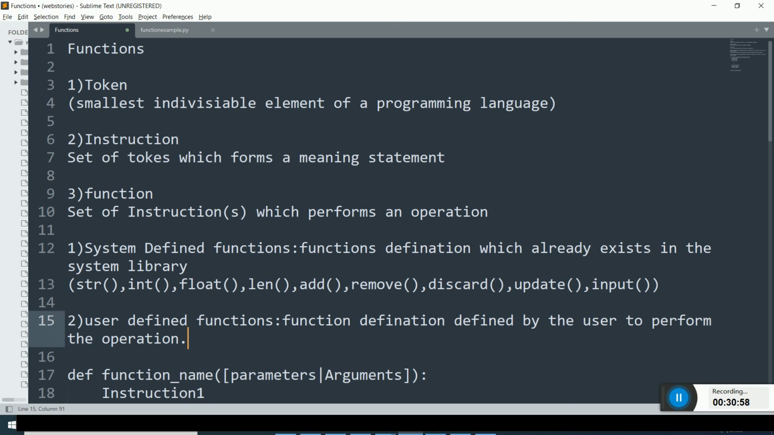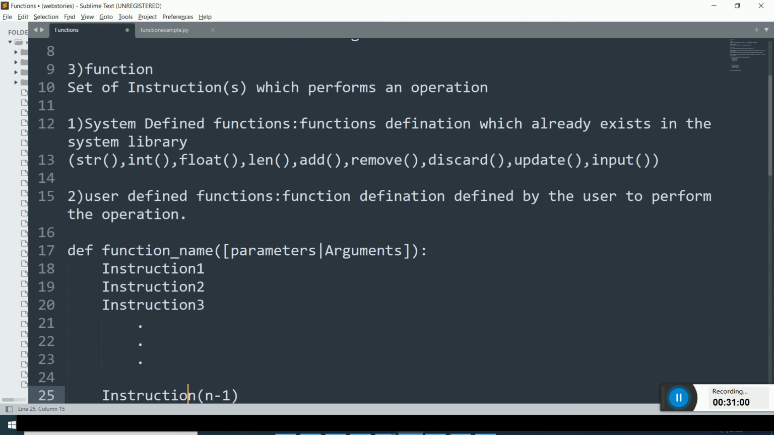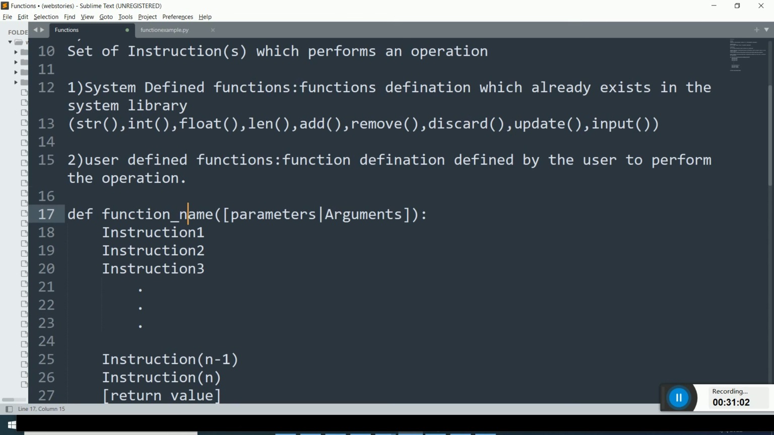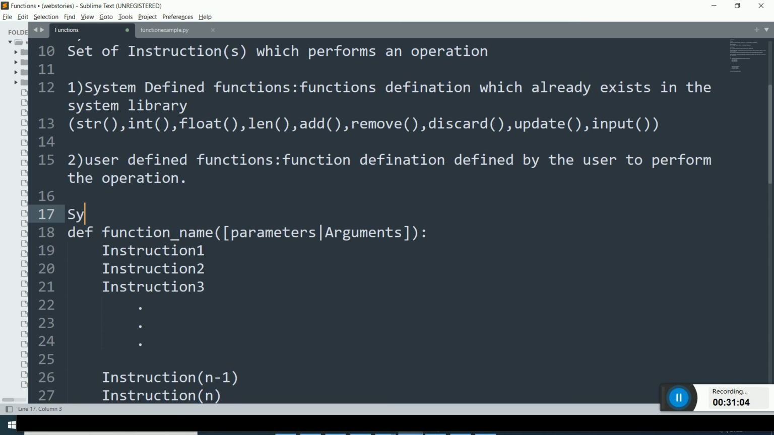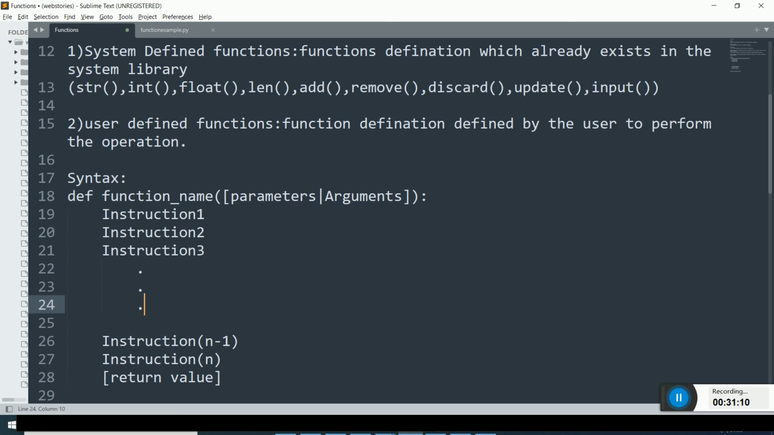Okay, so write up to user defined. So you can write down the syntax for function.